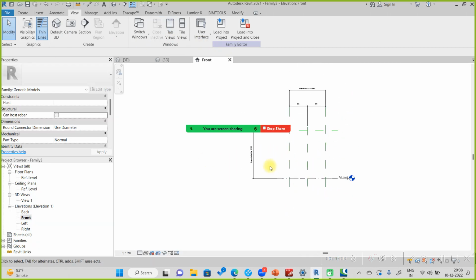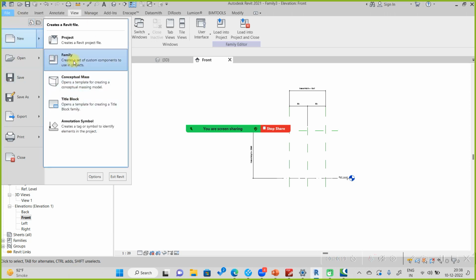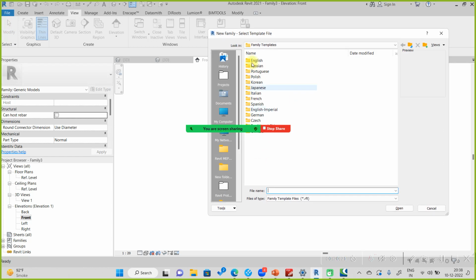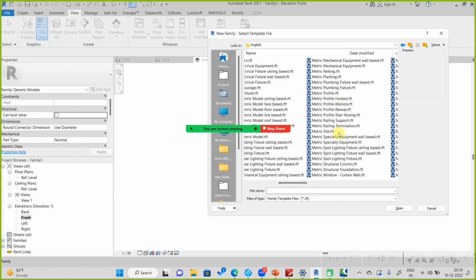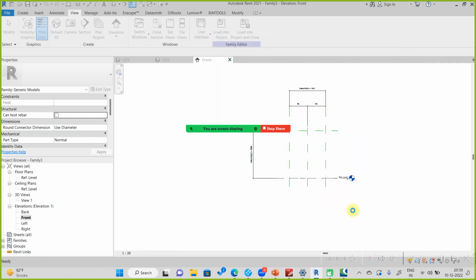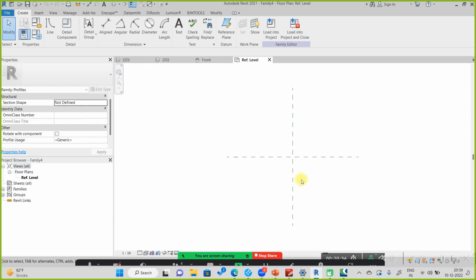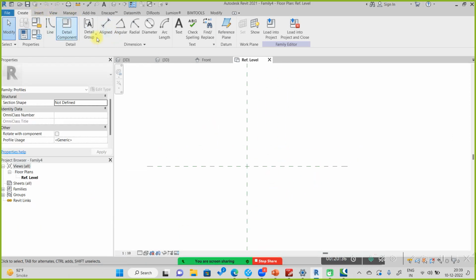So in case, let me draw some profiles first of all. So I'll go new, English metric profile. And for the profile, I'll be making a 2D line family for you to understand how this will work, right? So actually, let's try modeling with the lines.